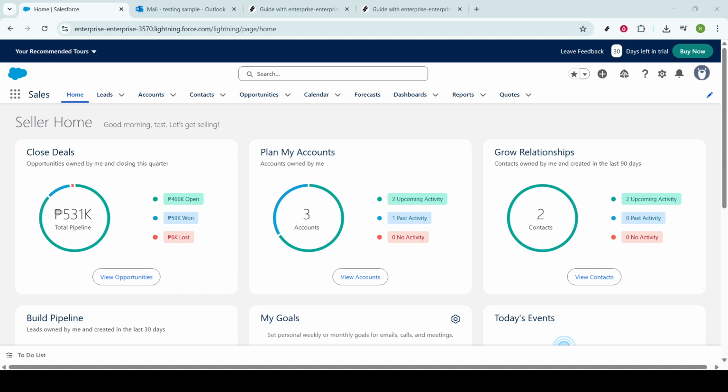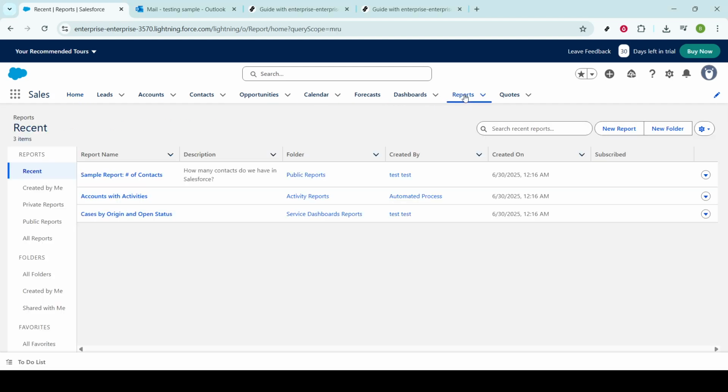To begin, let's open Salesforce Lightning and make our way to the tabs at the top, where we're going to locate the Reports tab. This is your gateway to the reporting section where all your analytics and data management take place. It's essentially the central hub for all things related to your reports.